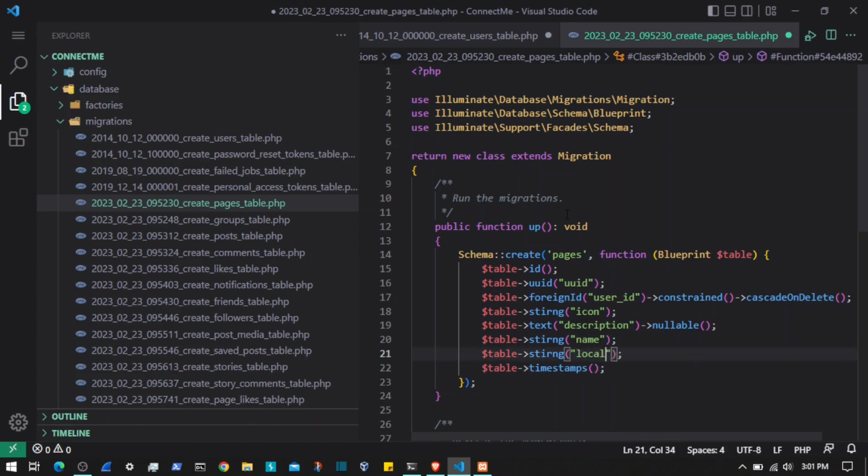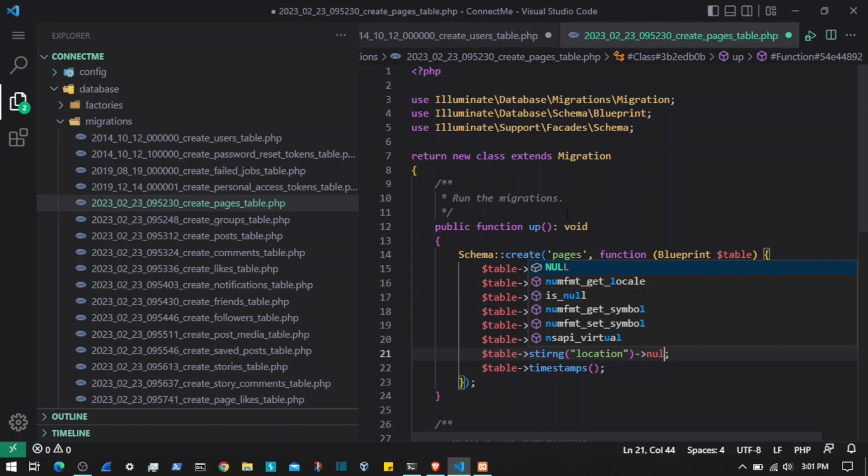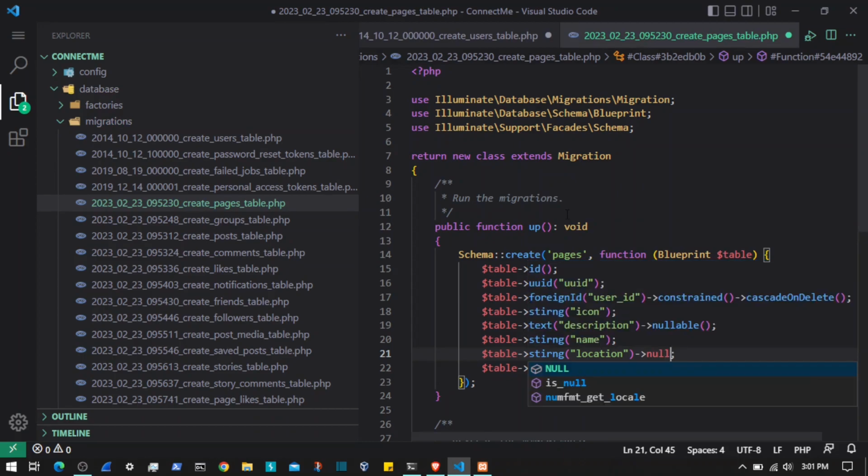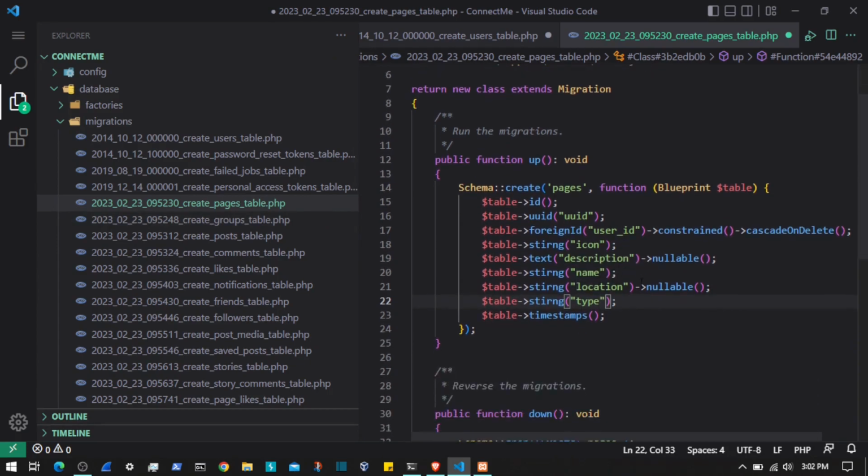Then we will have location, like which location the page belongs to, we can add that. We can set that to nullable, so if someone does not want to fill that field, they will have an option. String location and nullable. And then we will add a type, like social or general, and stuff like that, that will be considered the type of the page. We can also create a migration for that, but for now let's stick with that.